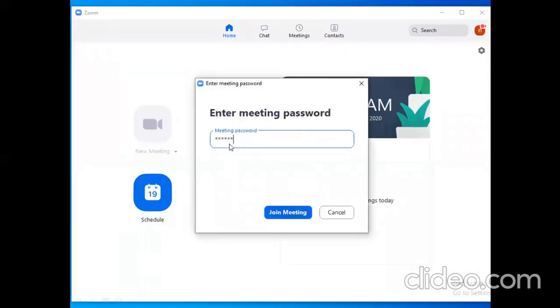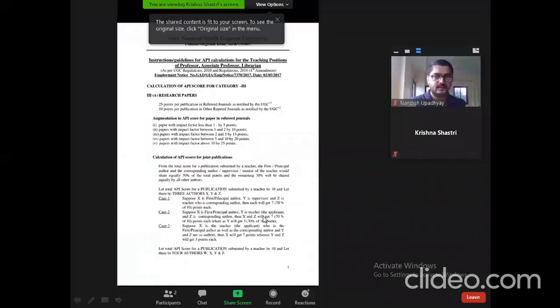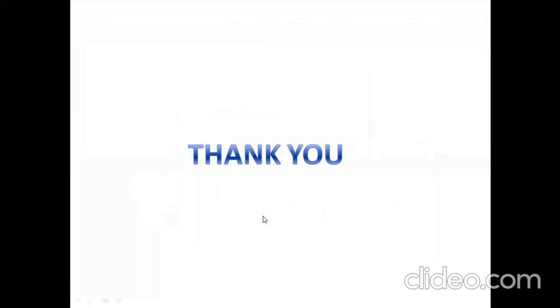So this is how you will see. This is the screen appearance now. Here you have to type the meeting ID password and join the meeting and your lecture will start. So this is how your lecture will start.